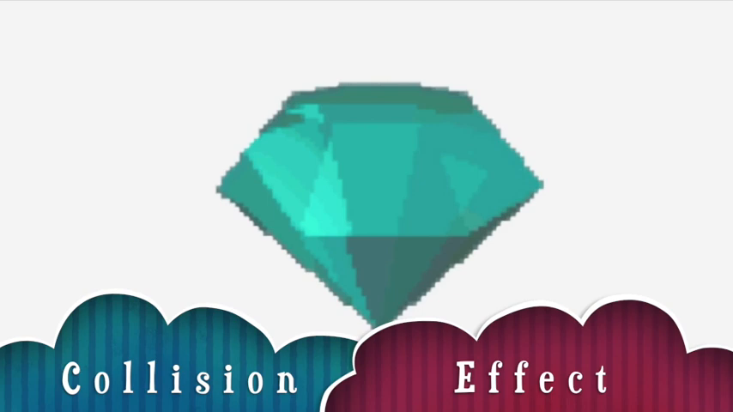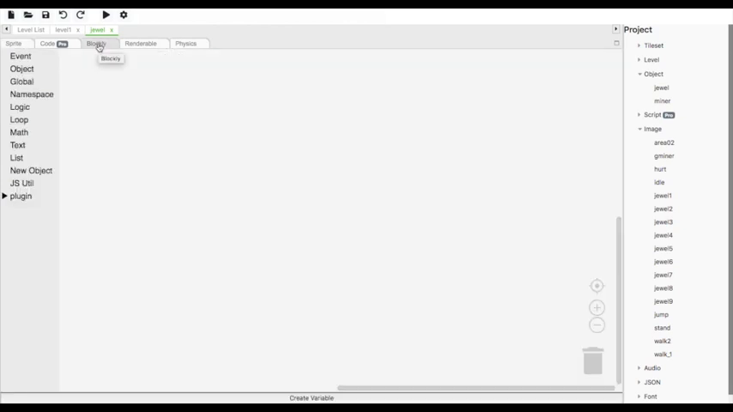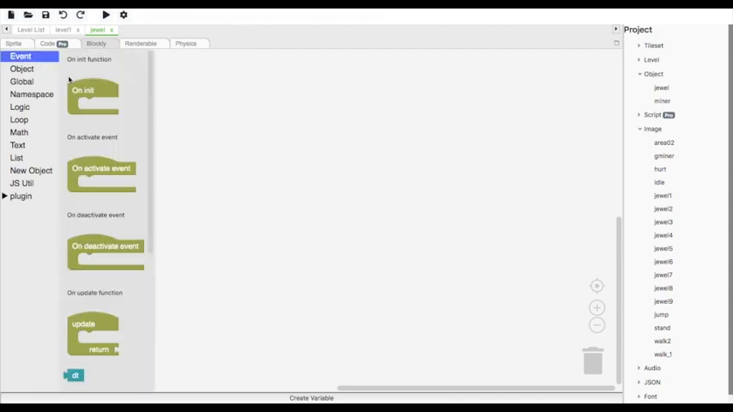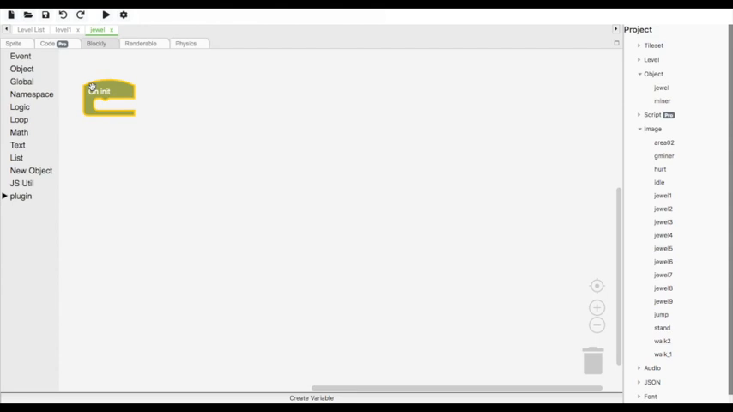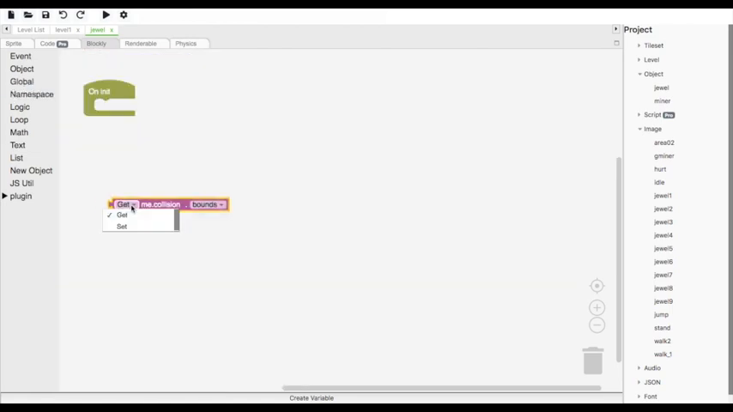Make the jewel to be collected by the player. And for the last step in making the jewel, we will make the jewel object be collected when the player reaches it. Try to make the block structure like this.